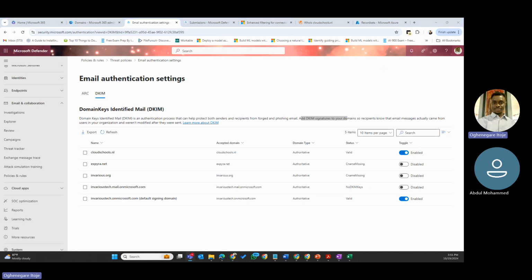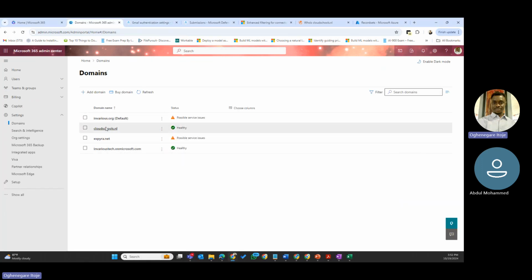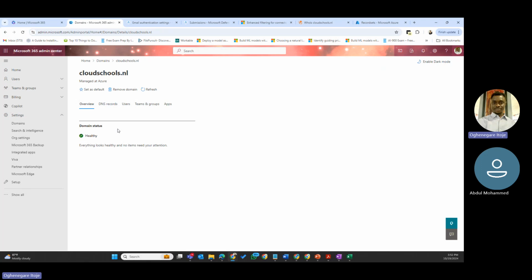So what DKIM does is use the domain to digitally sign important elements of the message to ensure that the message hasn't been altered in transit. So we have another one that is not currently here under this email authentication settings, just like SPF is under our domain here. The other one is called DMARC. What is DMARC? DMARC means Domain-based Message Authentication, Reporting, and Conformance.